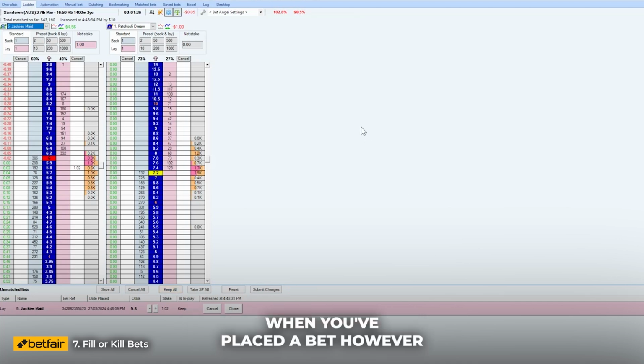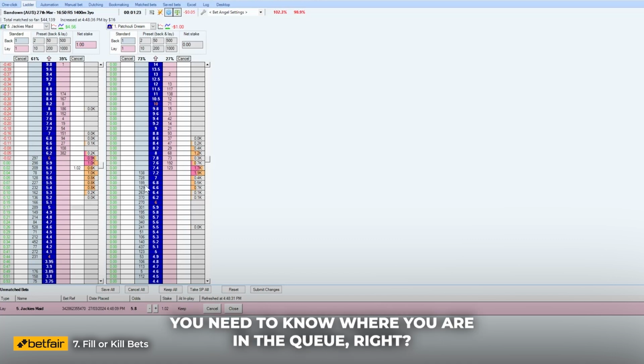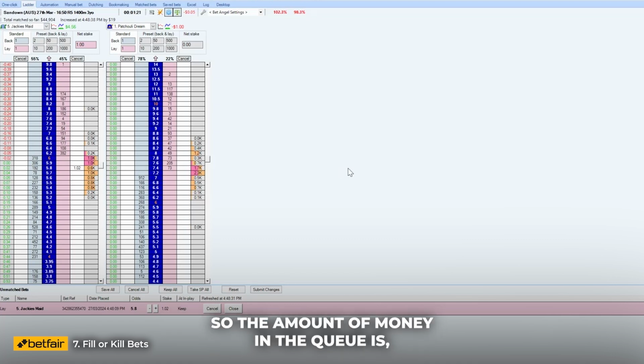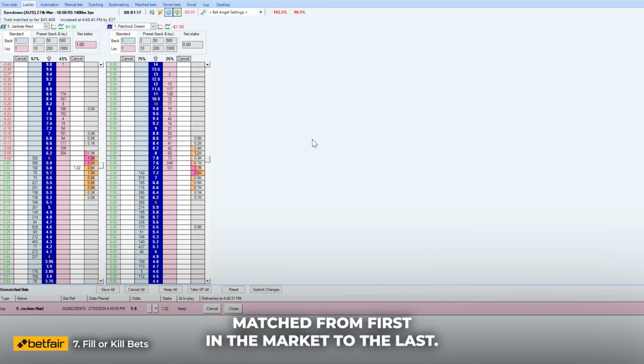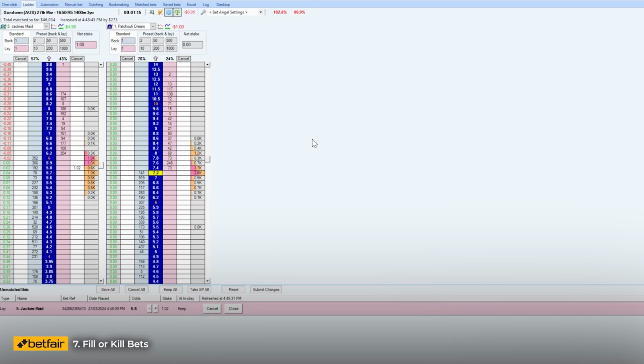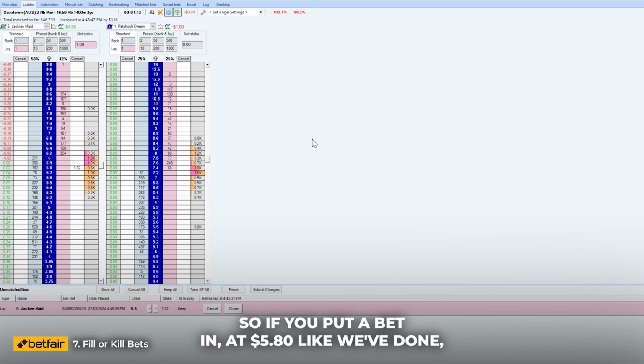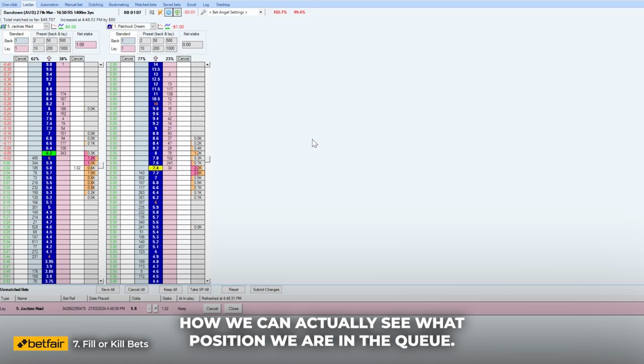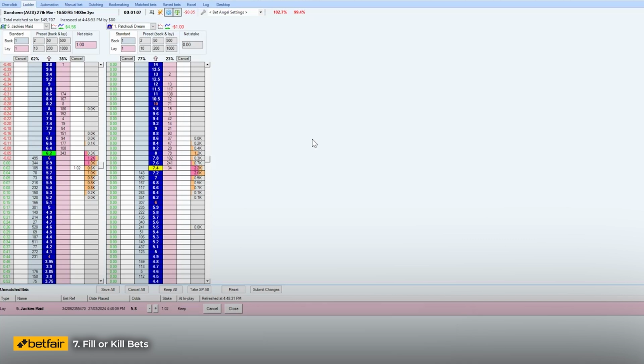When you've placed a bet, however, you need to know where you are in the queue, right? So the amount of money in the queue is matched from first in the market to the last. So if you put a bet in at $5.80 like we've done, it's going to go to the back of the queue. So let's figure out how we can actually see what position we are in the queue.